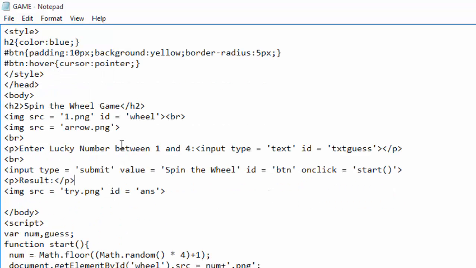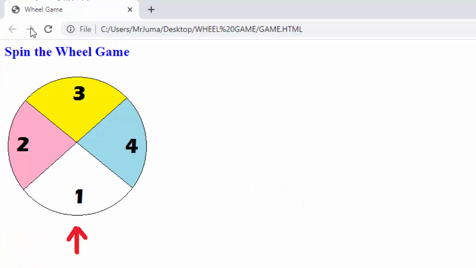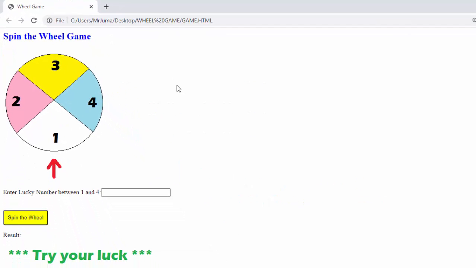You can see. I will go ahead and refresh the page now and see if my game is working. Let me guess with 1. Spin the wheel. Congratulations, I have won. You can see the arrow is pointing at 1 and my text box has 1. To play again, refresh. Maybe let me guess with 3. Spin the wheel. Sorry, I have lost because the arrow is pointing at 1 and my guess is 3.